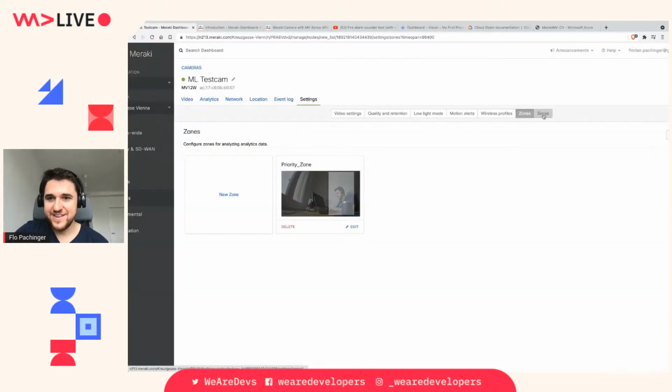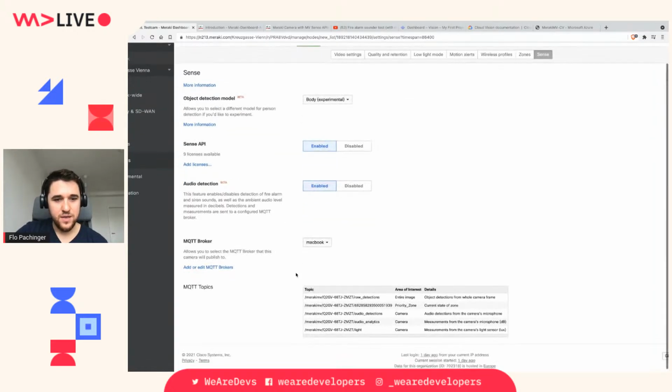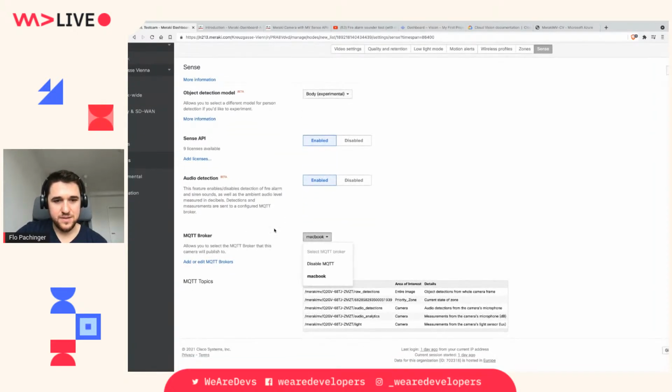And finally, the sense component, which is the cool part. You see here that I have enabled an MQTT broker on my MacBook. And you can see all the specific MQTT topics which are detected.